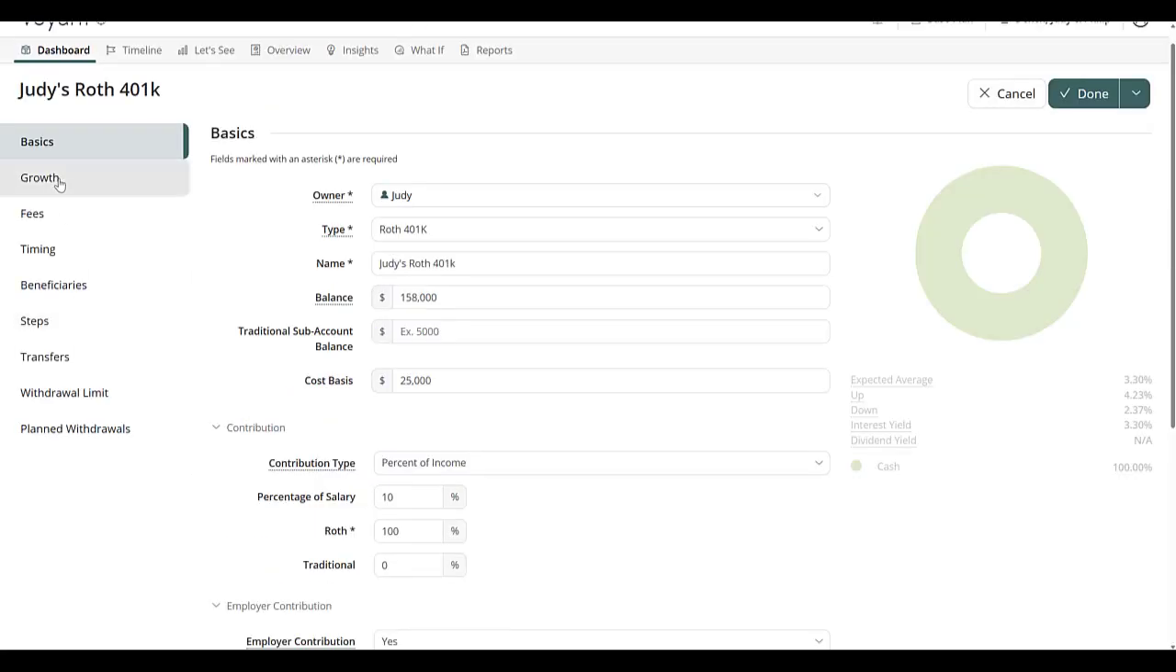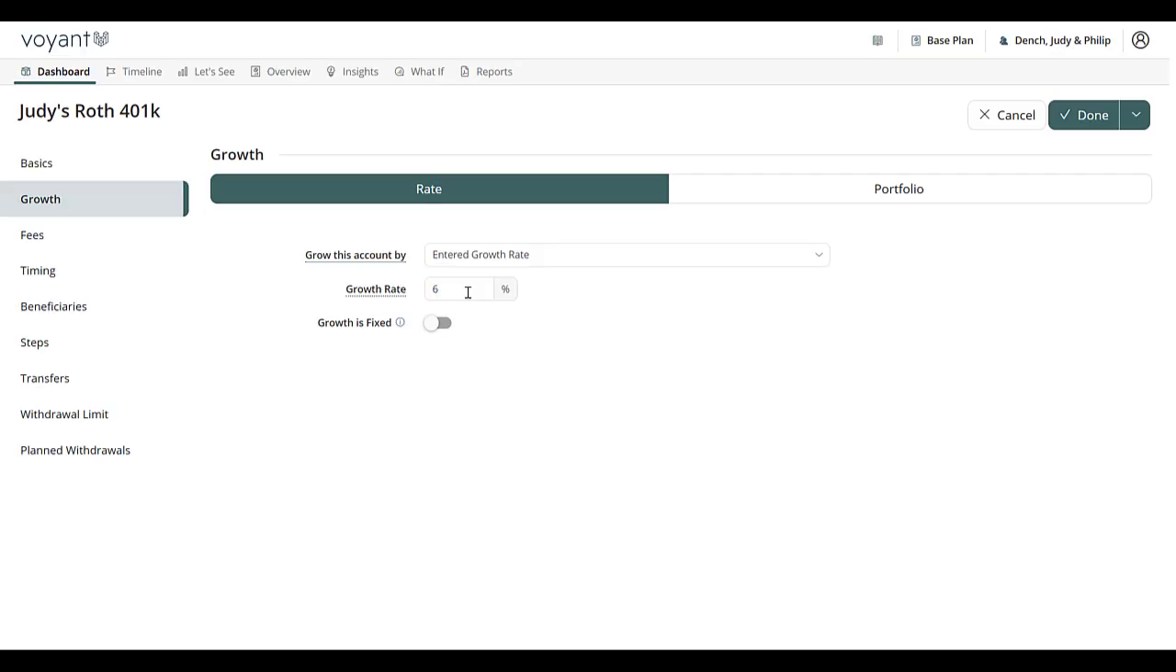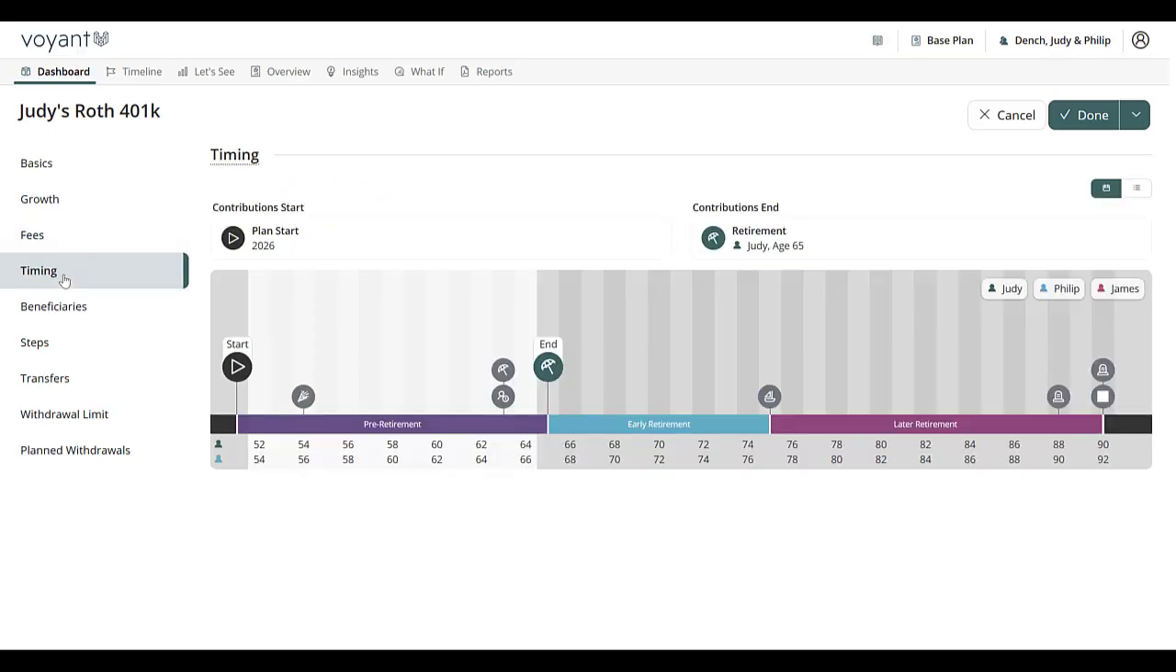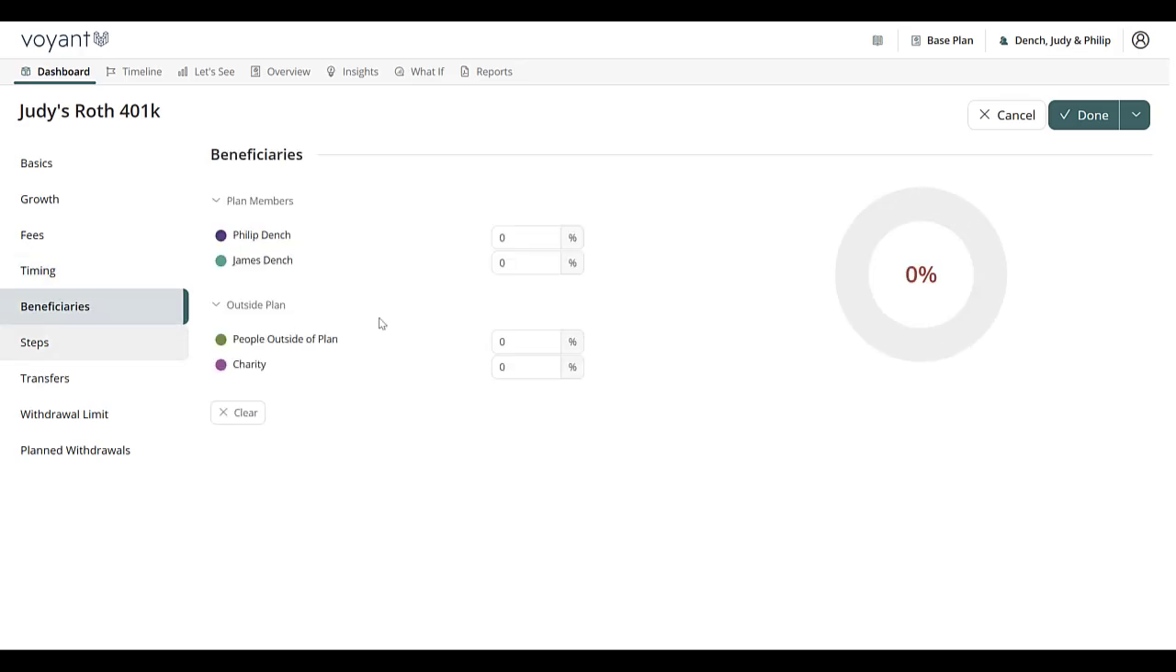We're going to go to our growth section and leave this at a fixed growth rate of 6%. Under fees, we're going to leave this at 0.5%. For timing, we're going to leave the contributions as starting now and ending at retirement. This is going to be the default for any of our qualified retirement accounts. So typically we're going to leave these as is. And under beneficiaries, I'm going to select that her spouse is the beneficiary for this account.